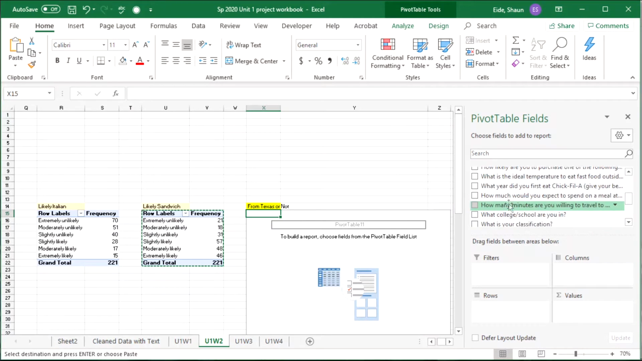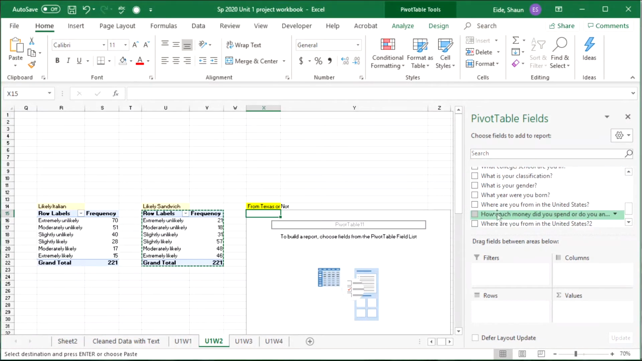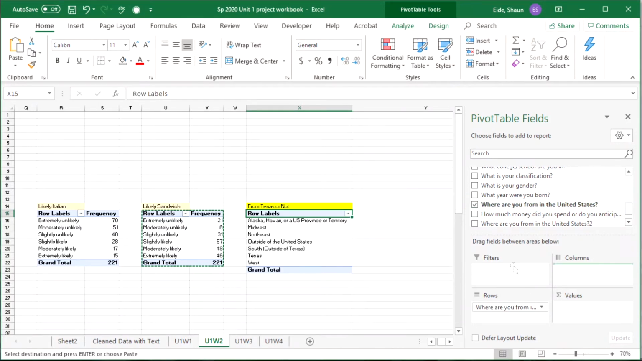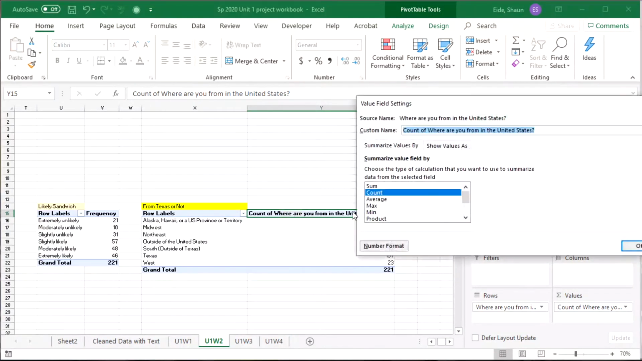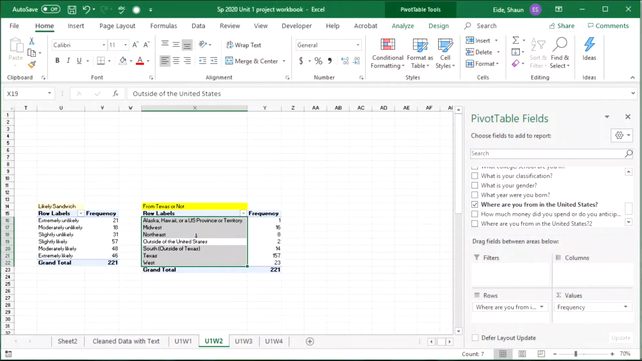So I'm going to put, let's see, down here, where are you from in the United States? So I'm going to click on where are you from, drag it into values, and then I have count right here. So count of where are you from, which I'm going to double click on, and I'm going to change it to frequency. And I'm going to press OK. So the next thing that I'm going to do, because I want to know, are you from Texas or are you from outside of Texas? So it's, are you from Texas or are you not?